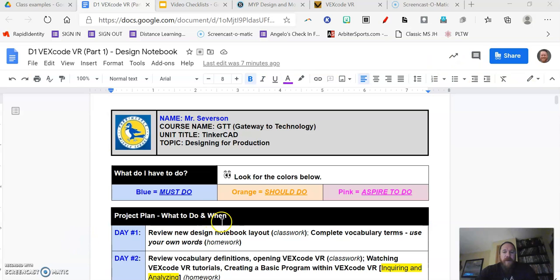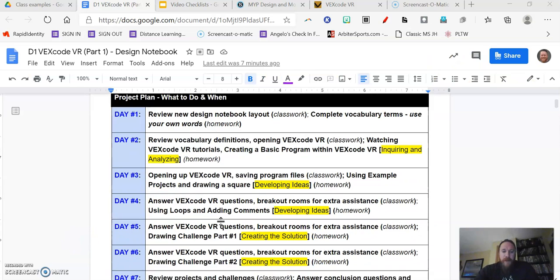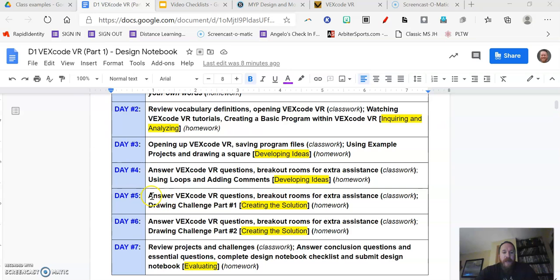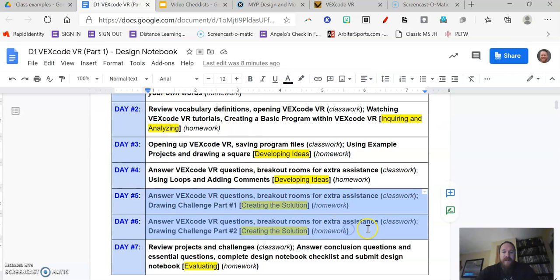All right, we have our design notebook open now. We're going to scroll down and look here at day 5 and 6. We're going to be creating our solution. So how do I create a program that gets me to draw something of my choice? We're going to split this into 2 parts. The first part, again, is creating a house shape. And then drawing challenge part 2 is going to be creating a design of your choice.